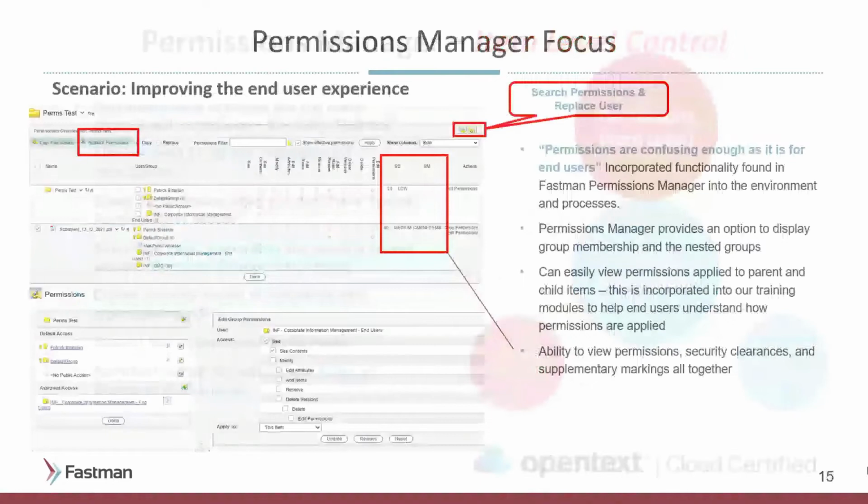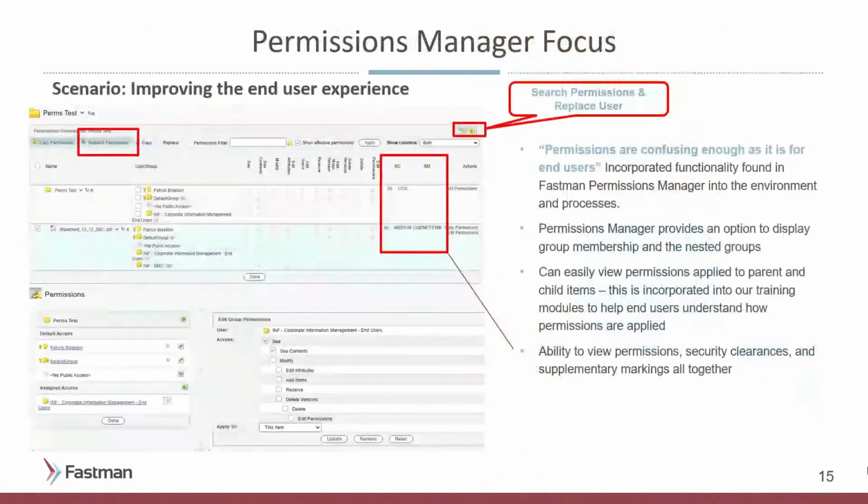So as just a short, sweet example of the sorts of things that we can do with Permissions Manager, this is just a screenshot of the dashboard. So on the top, you have a screenshot of the dashboard. Underneath that, you have the standard permissions interface that you get with permissions out of the box. So you can see the difference.